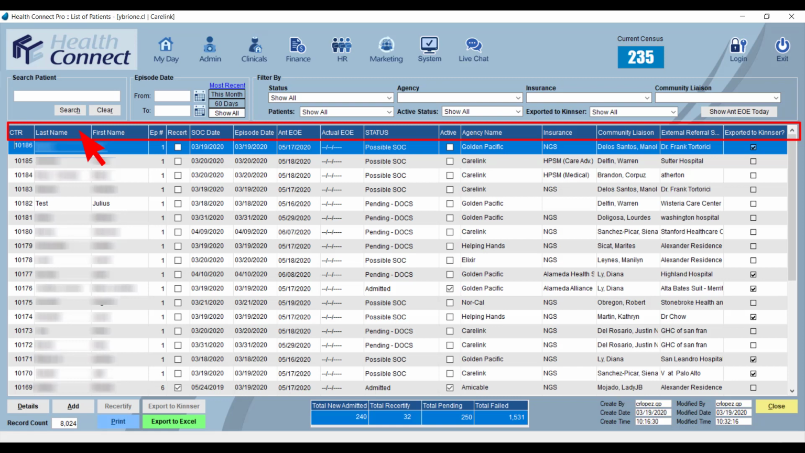The CTR column is the control number of the patient. This is used by the system to uniquely identify each patient. Some would call it a medical record number or patient number. These are the last name, first name fields of the patients. The episode number column automatically populates when a patient is recertified, however many times. The recert column signifies if the episode selected is a recertification episode. Recert episodes will have a check mark in this column.